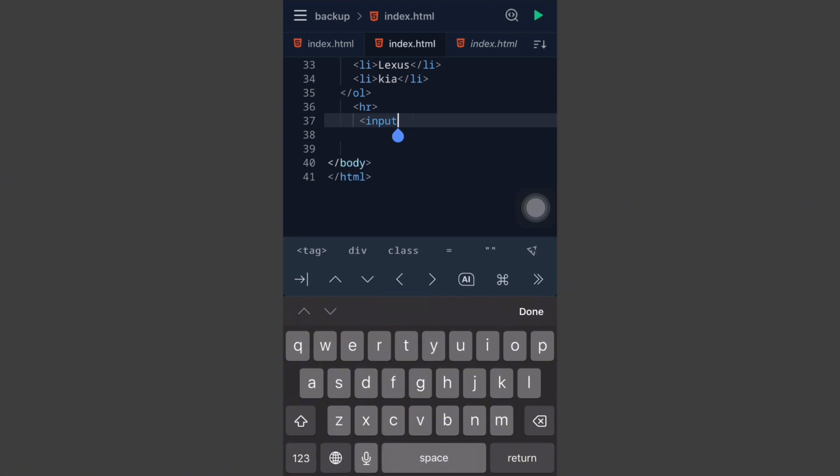Backspace the greater than sign and put type. Inside the type, I'm going to put text inside a quote symbol. Let's try it out. Type text, input type text. Take note that the type doesn't have a quote. You write the type, it doesn't have a quote.